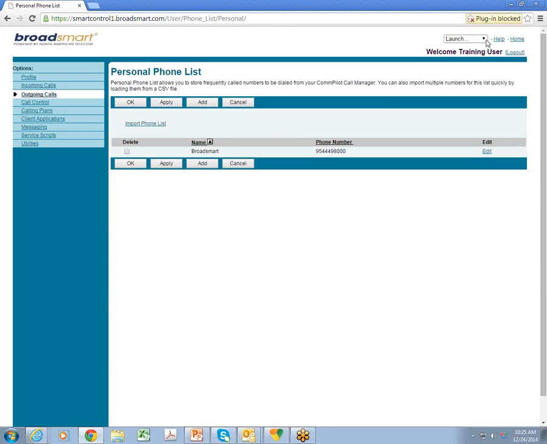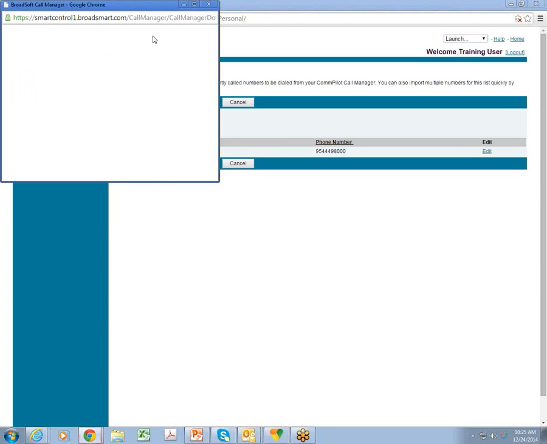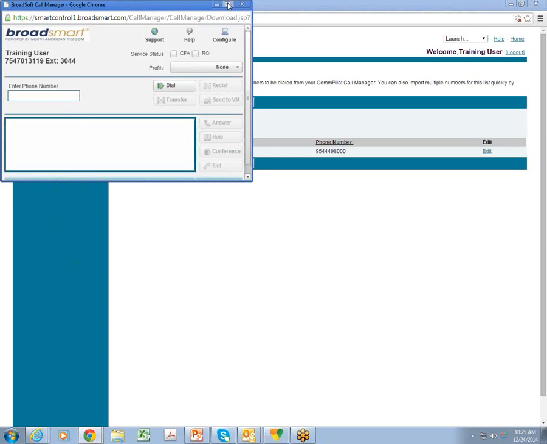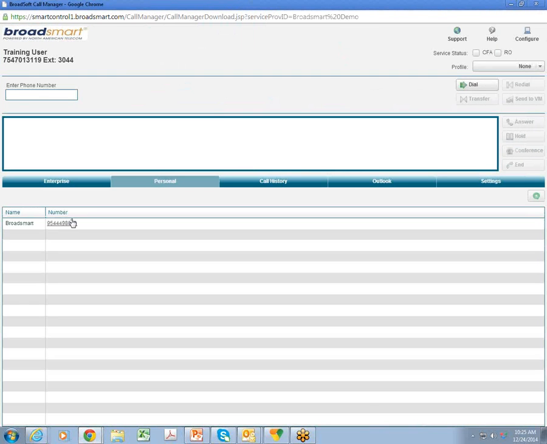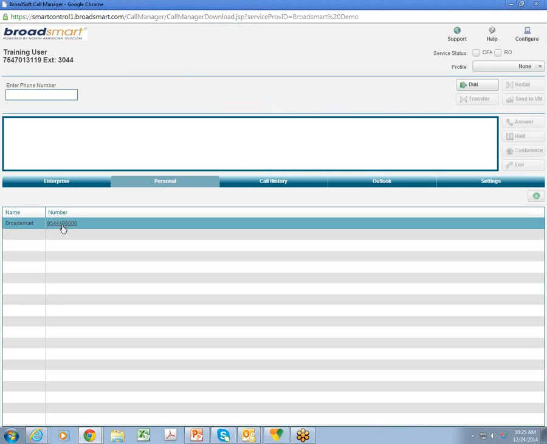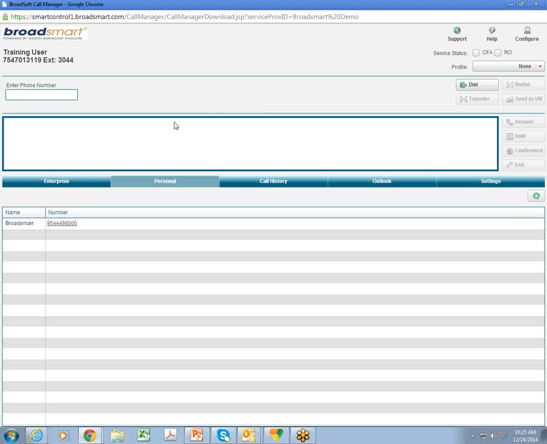Now when I go back to launch my Call Manager again in the upper right-hand corner, and now I'm going to go to my personal phone list, and you're going to see that phone number has populated. So that's how easy it is to add phone numbers to the personal phone list.